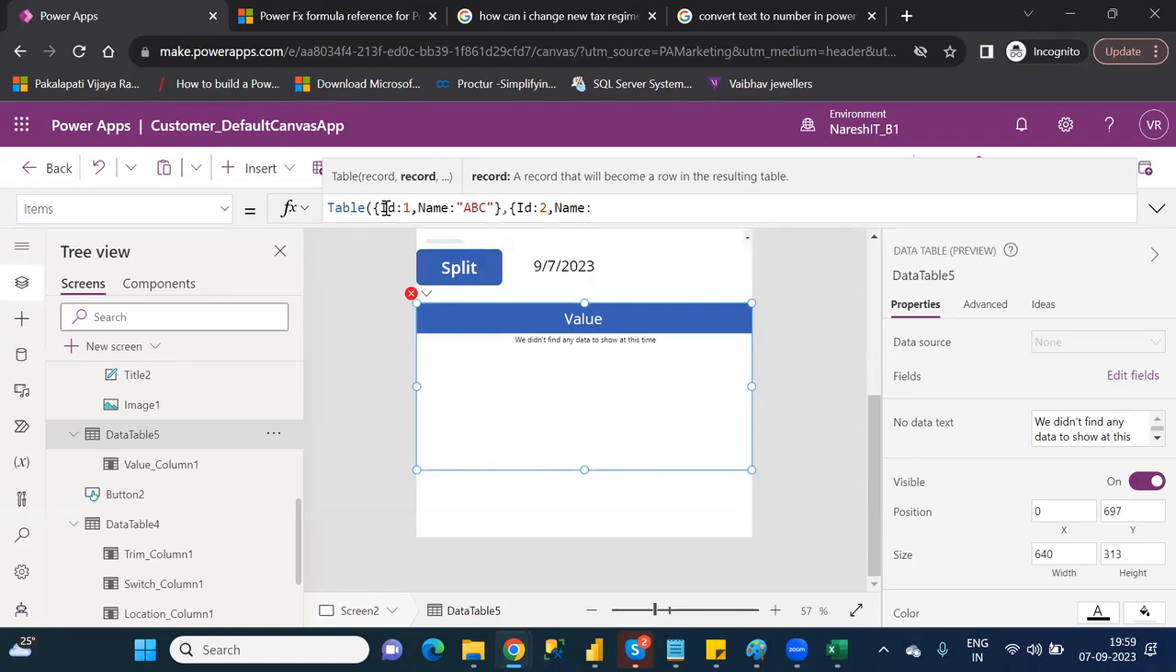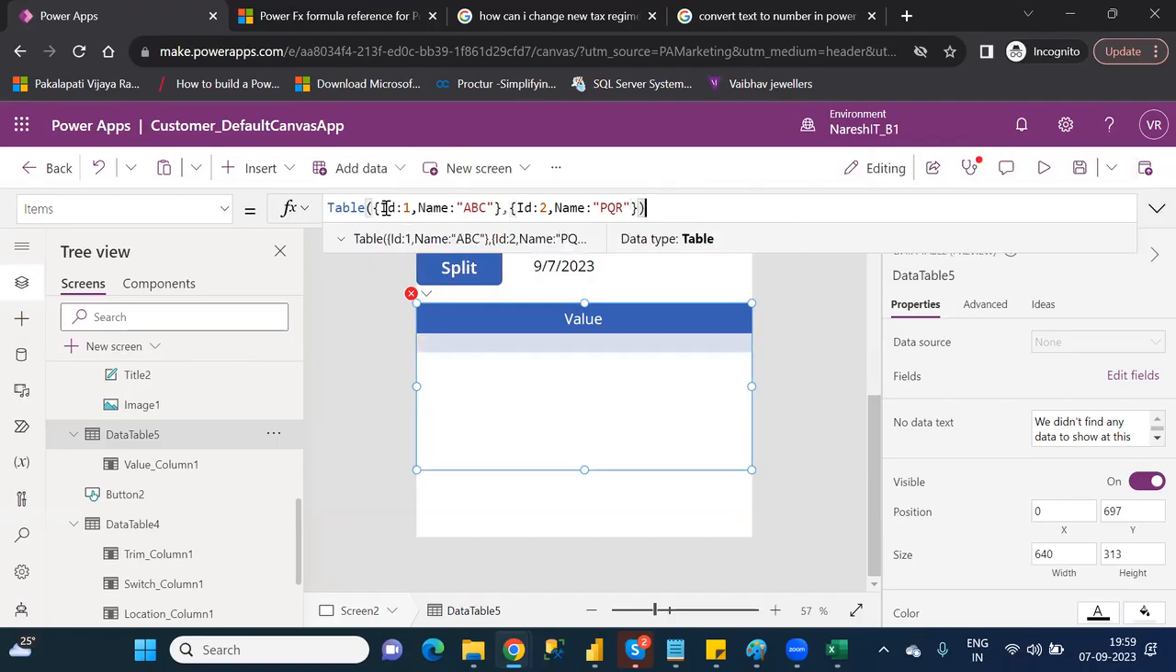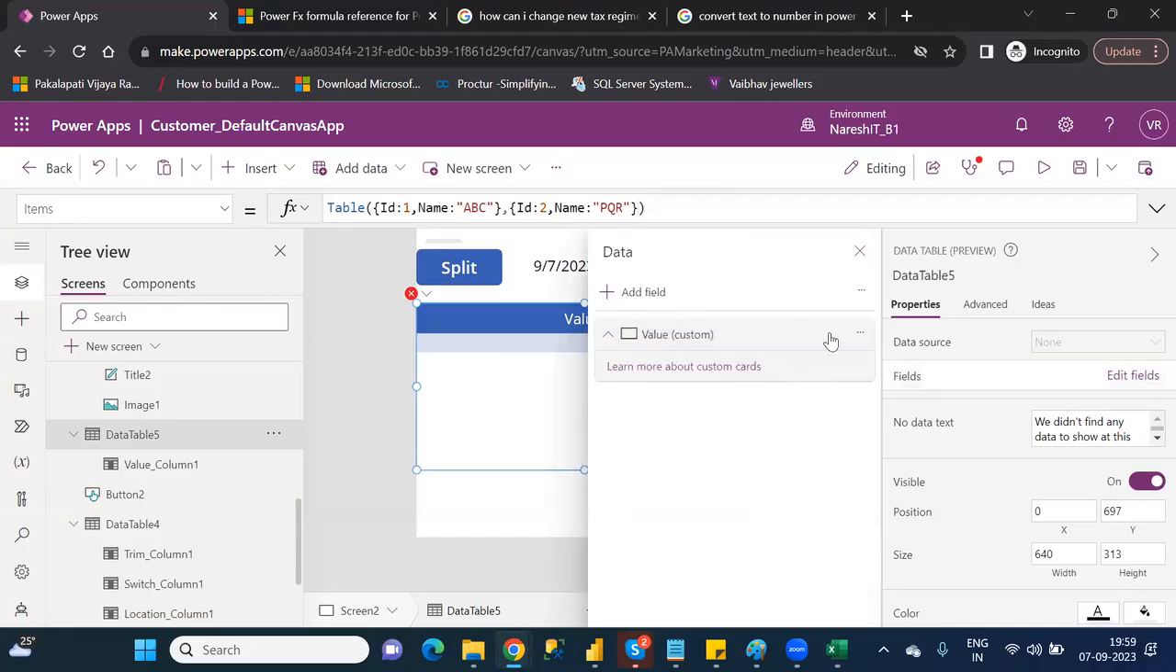This one is like PQR, like this. That's it. These two records are fine. Close the bracket. Now, previously, actually another column is there, right? That you have to remove it and you can add those columns now.